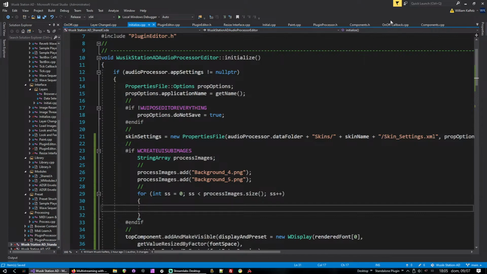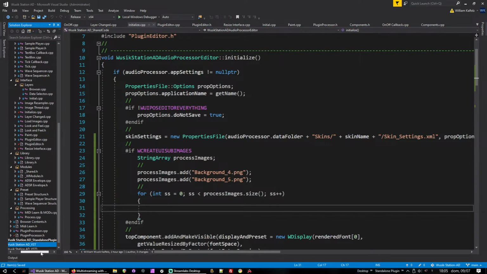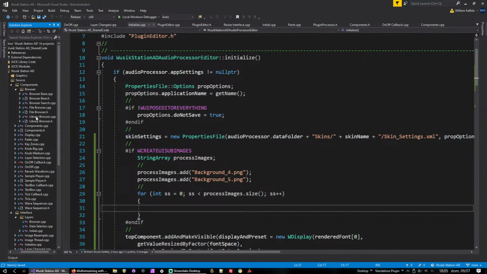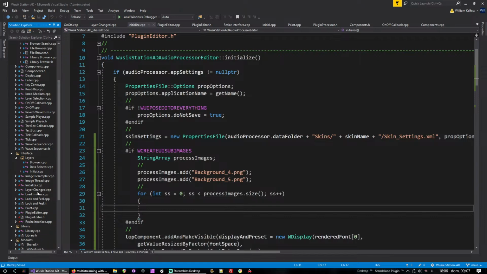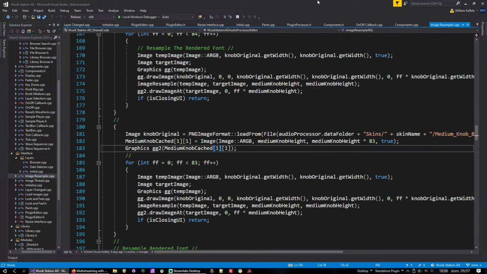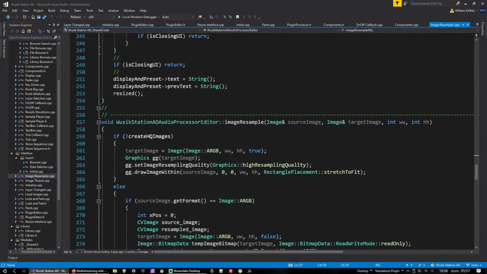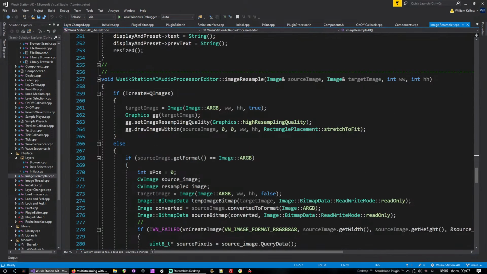So I have a code that already does that I was using, so let me check where it is. Components, graphics, no. The image resample, I think, is the one that I'm looking for. So I think that's the one.